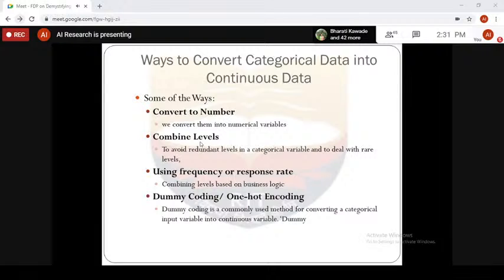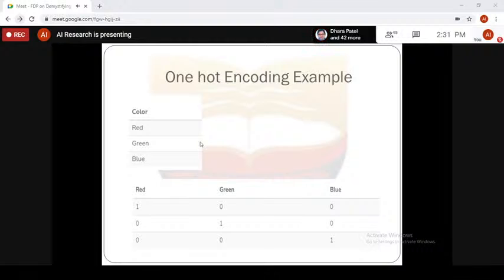It is a commonly used method mainly for converting the categorical input variable into a continuous input variable. See the example here. Some rows of your data may have the color red or green, or it may have blue. In order to represent it with one-hot encoding, for each row you have to represent red, green, blue.